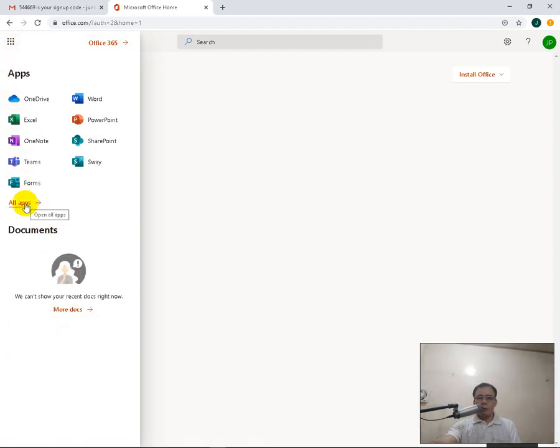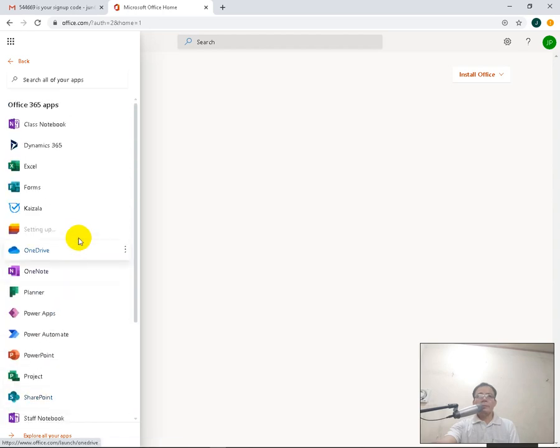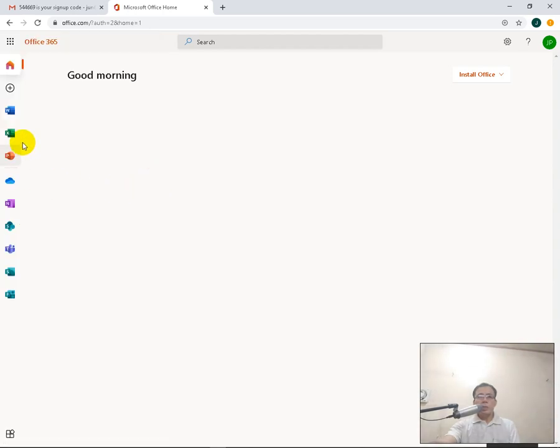Okay, so if you're going to click all apps, ayan, marami po dyan. Ngayon, kung gusto nyo i-check or i-test po itong applications na ito, basically po ito po yung mga online applications. Sa mga online sila, ibig sabihin, dependent po sila sa ating internet connection. Yung option dito po is install Office.